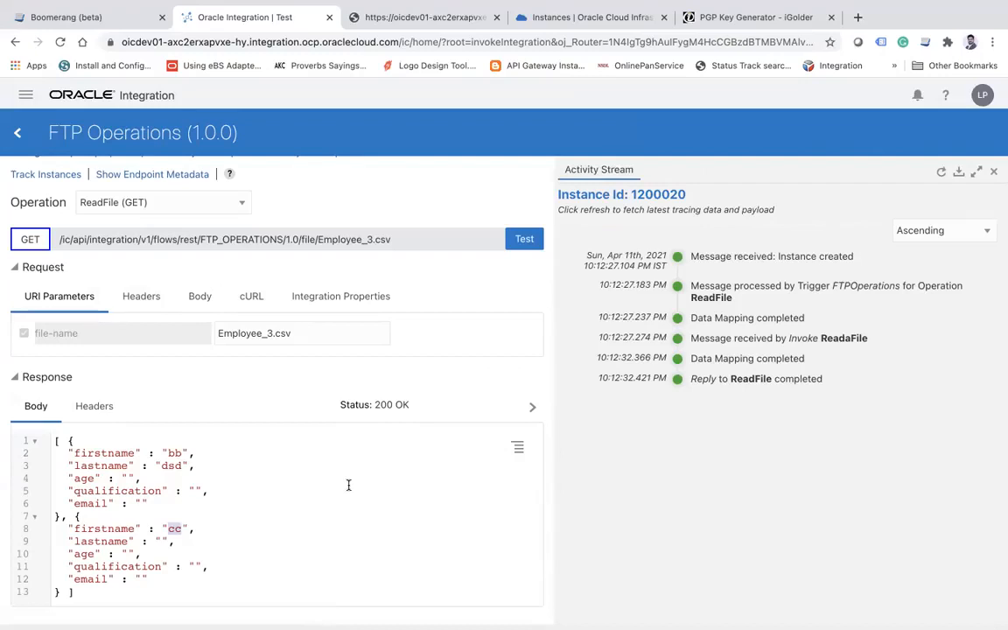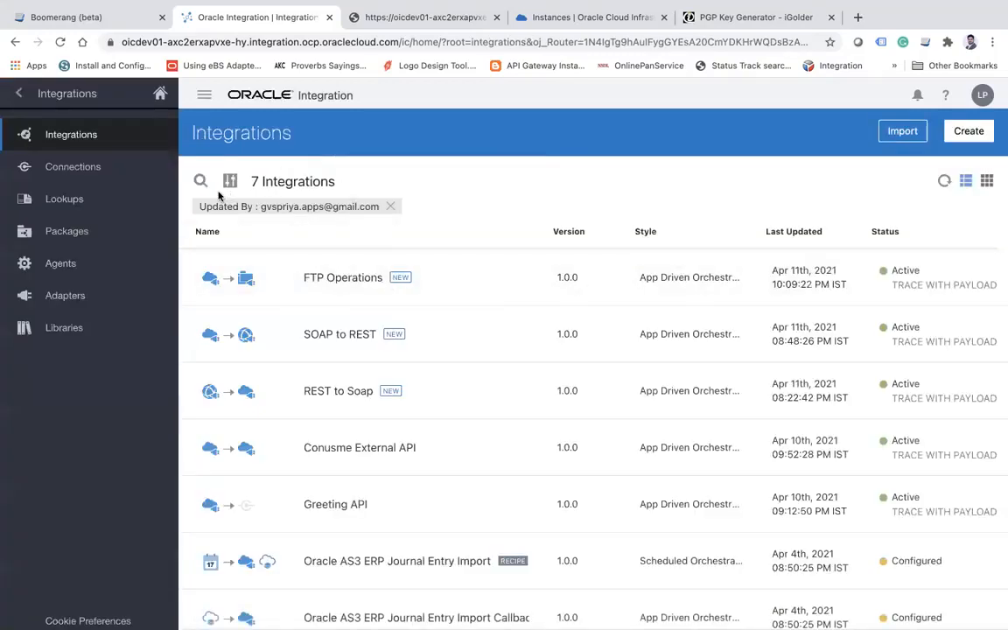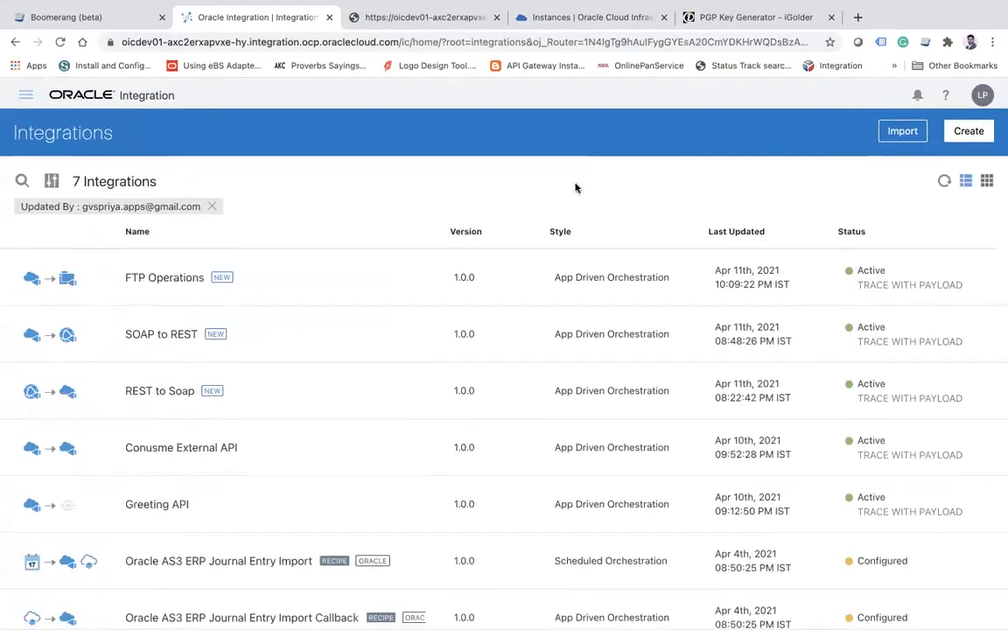Guys, I hope you understand the use case, the complete use case, and it is a very, very important use case. You need to practice it as well offline. Any questions, anyone? In the next session, I will show you how to fix that issue, how to read the first record as well, and other operations of the FTP adapter too. Guys, if you have any question, please keep asking.